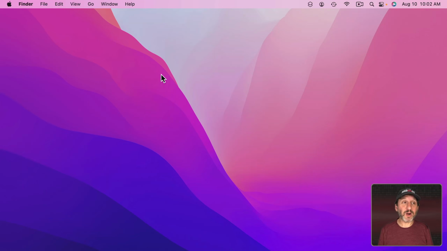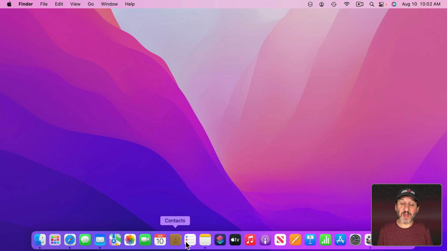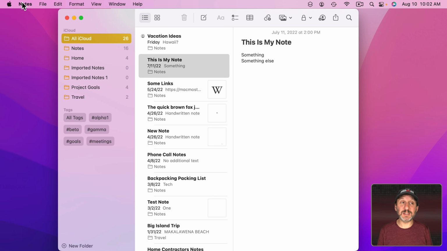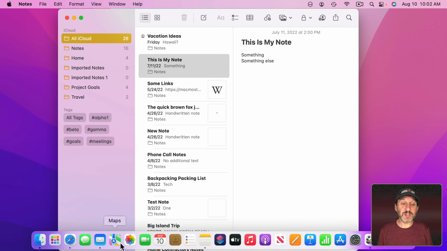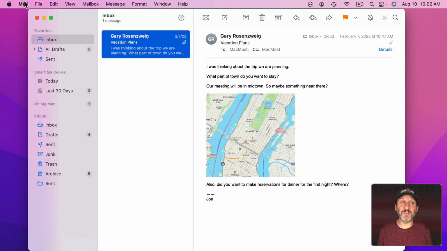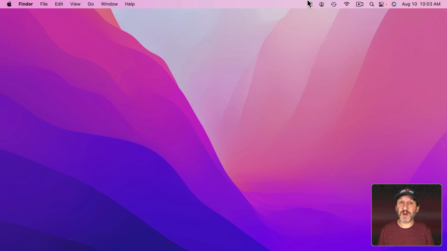Now the menu bar is this strip across the top of your Mac screen. It usually has the Apple menu here to the left, then the name of the app that you're currently using, and different menus depending upon which app you're using. Here I'm using the Finder. If I switch, say, to Notes, you can see it says Notes and it has menus specific to Notes. If I switch to something else like Mail, it has Mail and then menus specific to Mail. And to the right I'm going to see various different buttons depending upon how you have things configured on your Mac. So this is the menu bar.